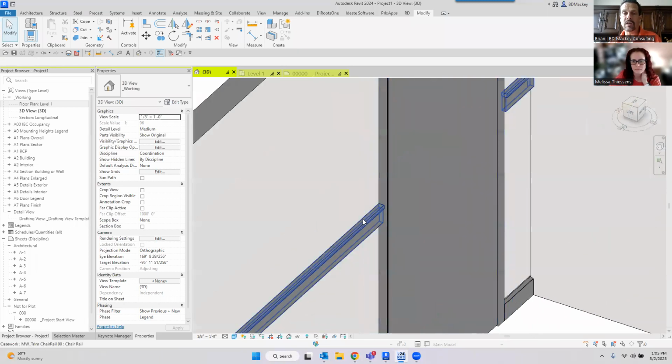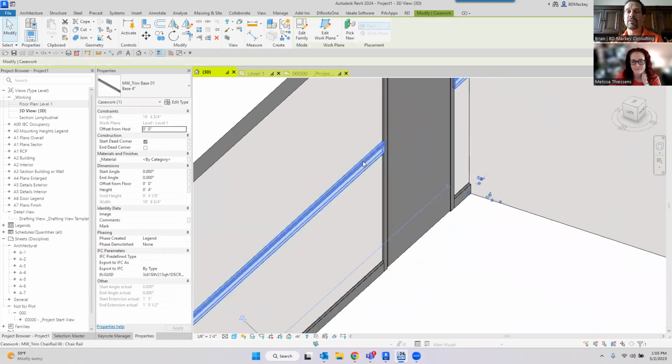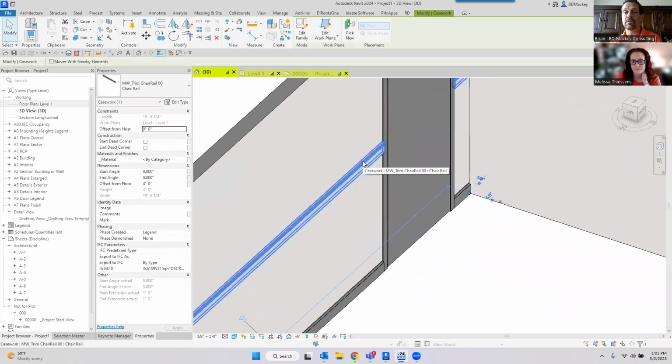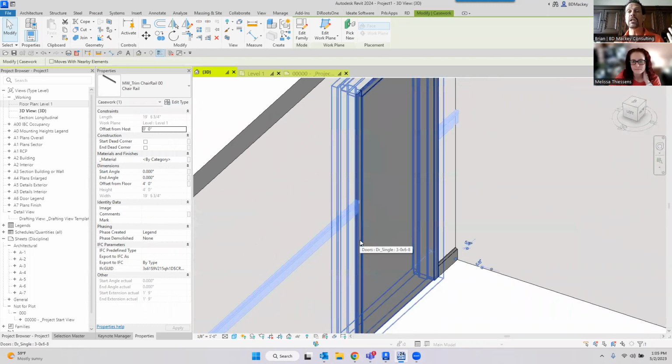The other advantage of that is in a case like this where I've got my own individual model based families, these are not walls, these are generic model or casework families in my case, I could actually use that cut tool for anything now.